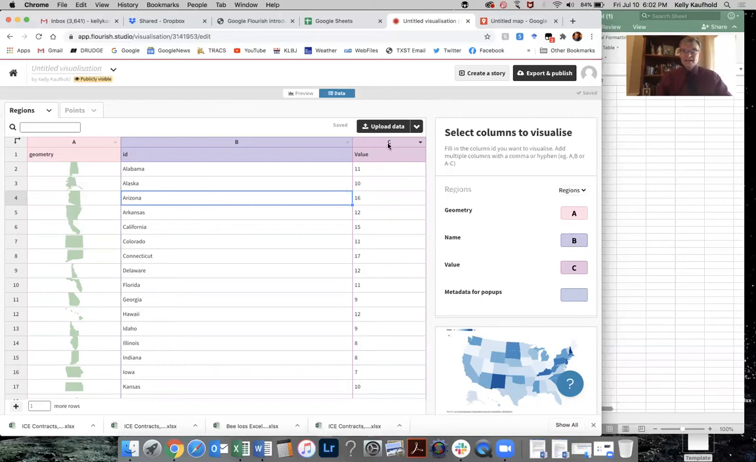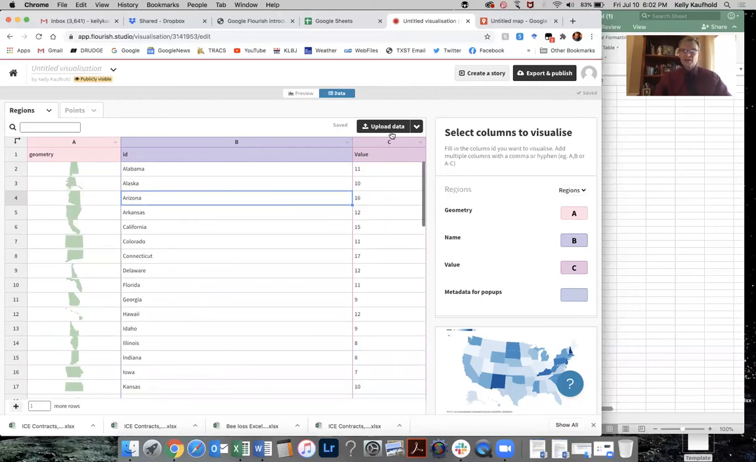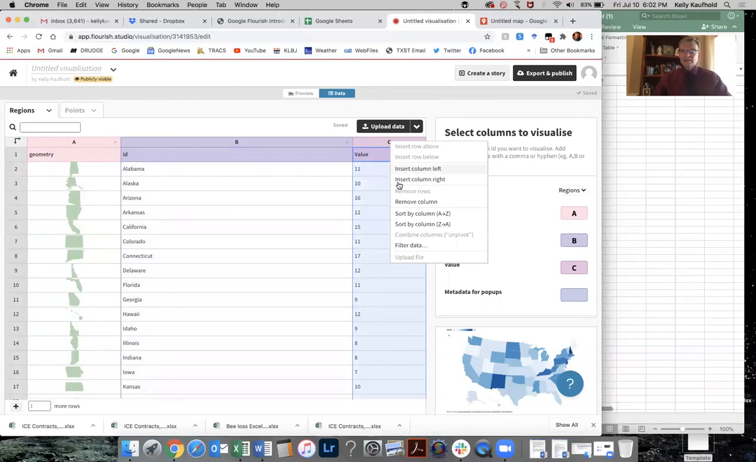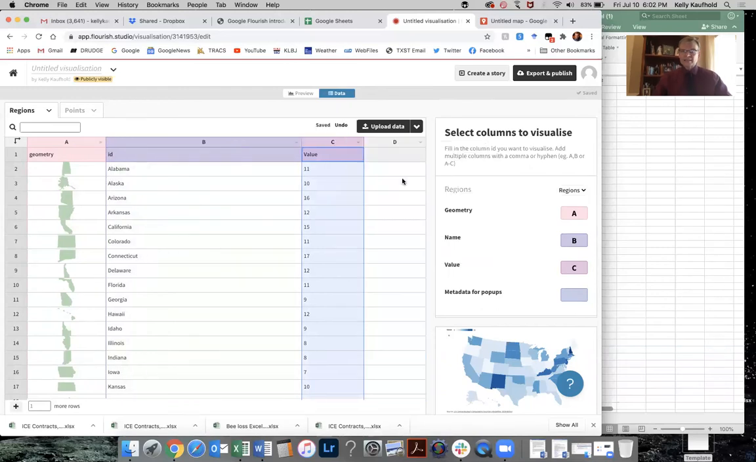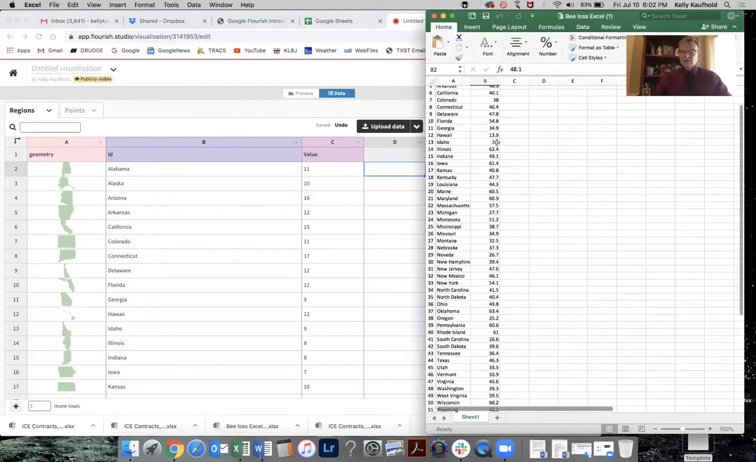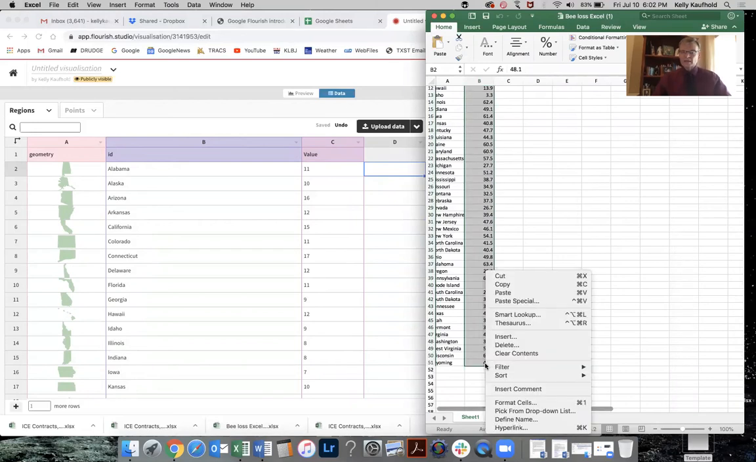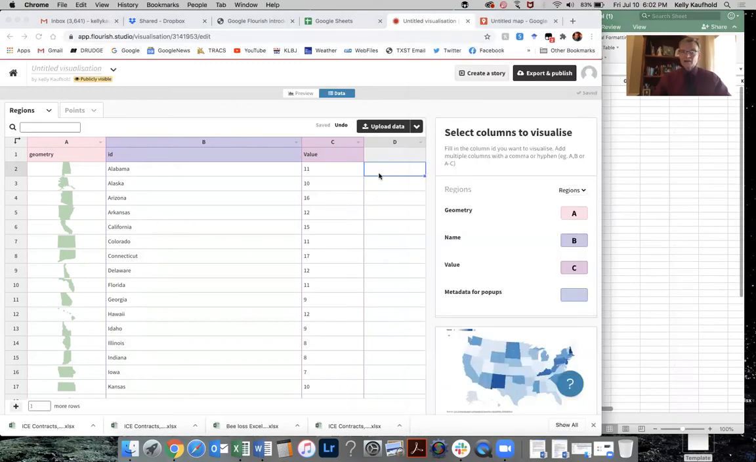I have a couple of options. I could replace column C with my state data, or I can add a new column. So I'm going to see if I can add a new column. I'm going to insert a column to the right, and I will just paste my B loss data in there. So let me go to my Excel spreadsheet. I have it here starting with Alabama. So I'll select the B2 next to Alabama, and then B51 next to Wyoming. I'm going to right click and copy. I will come over here, jump on that first cell and hit paste.